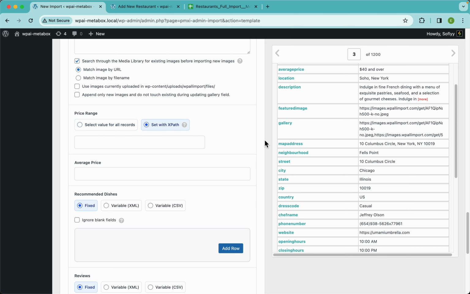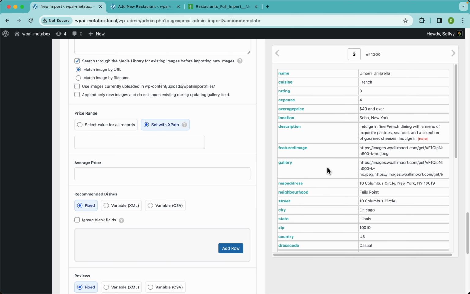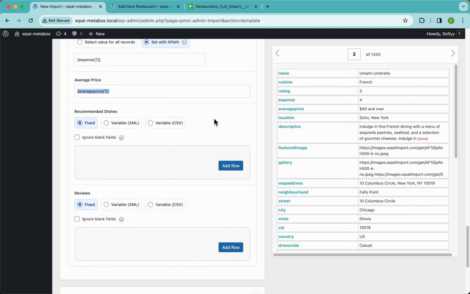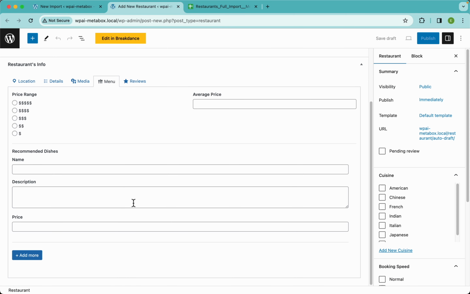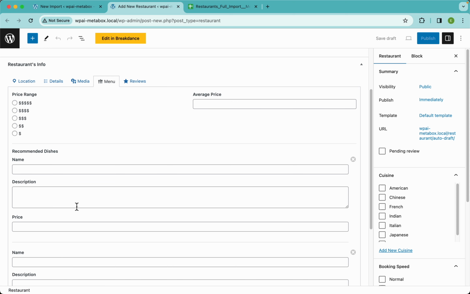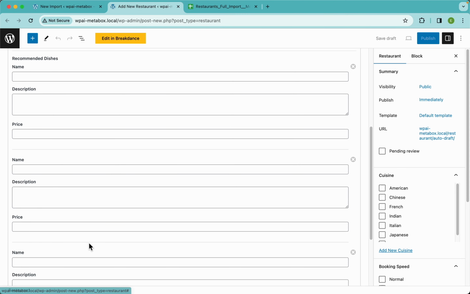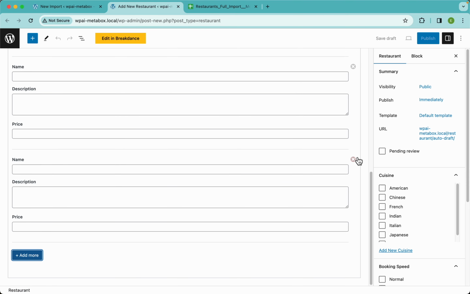We have here our price range. So here is expense. Then we have our average price. And here we have these recommended dishes. Now I want to show you how this looks here. Here is recommended dishes. And this is a clonable group. And that means that you can clone this group, this whole group of fields, name, description, and price. You can clone them infinitely by clicking on the Add More button.